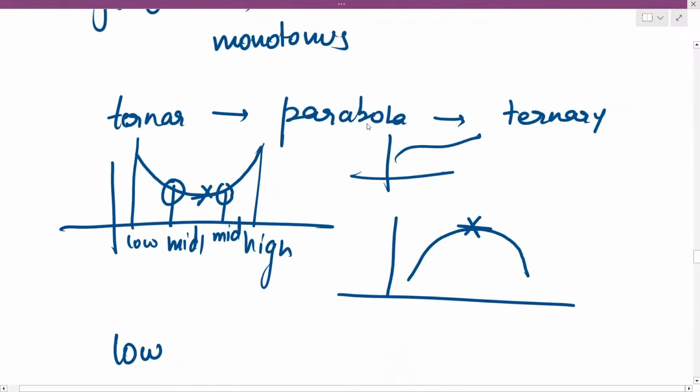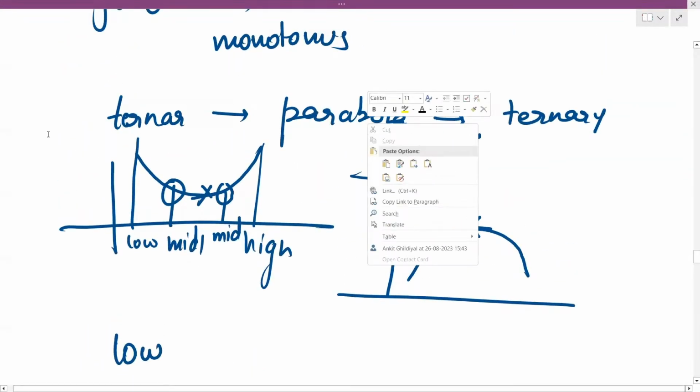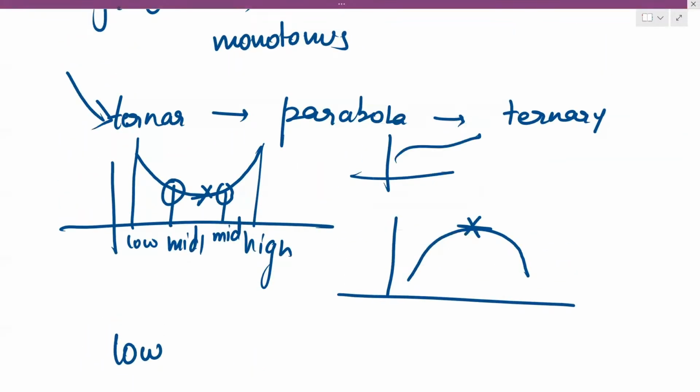But two things should be clear to you right now. For which functions is ternary search applicable? We cannot apply binary search on this. Why? Because this is not monotonous. Hence, ternary search is applicable if this function is a U-shaped function. So first of all, this thing should be clear.